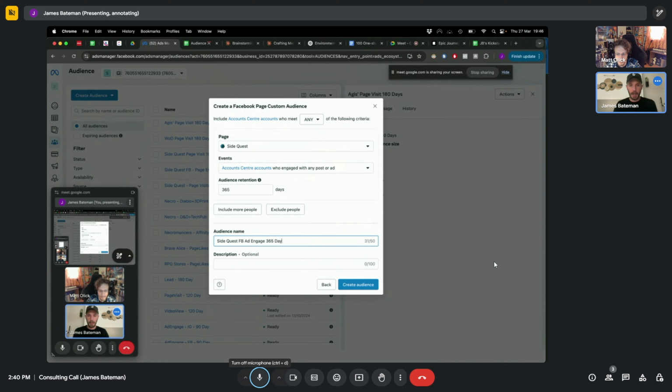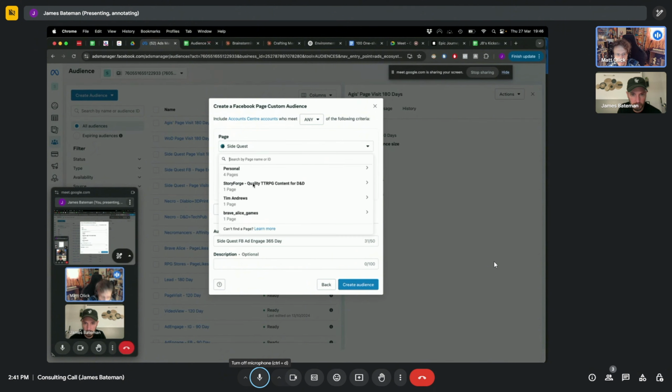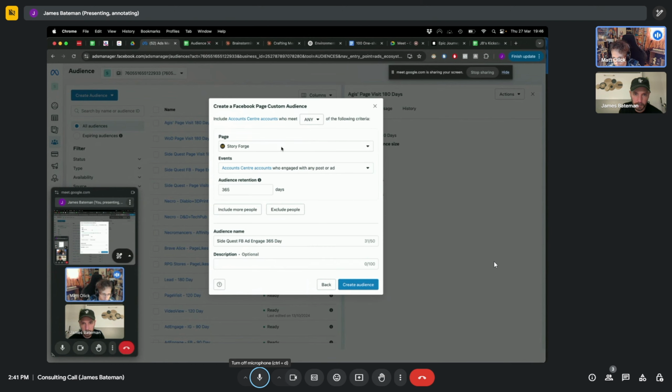I don't think there's going to be a lot of people in this bucket, but that's where maybe you can try grabbing from Brave Alice or StoryForge. So type in StoryForge, for instance, and click that. And then do the same thing. Instead of side quest, that's called StoryForge, on the audience name, down below, when you're naming the audience.